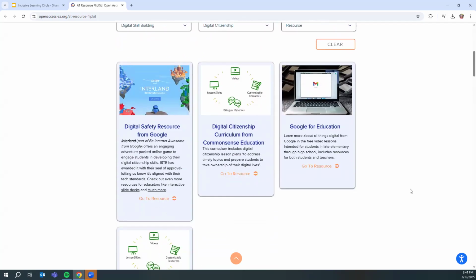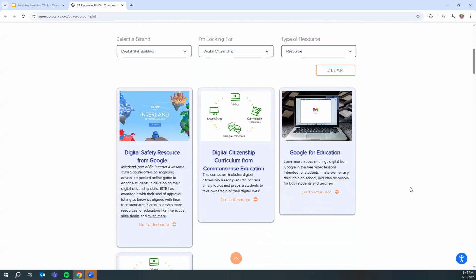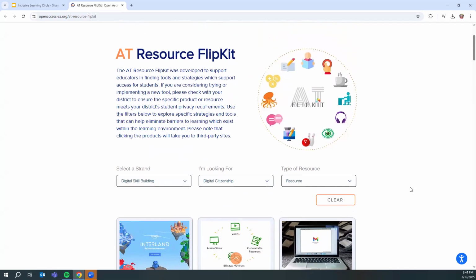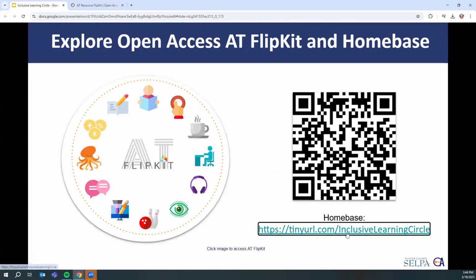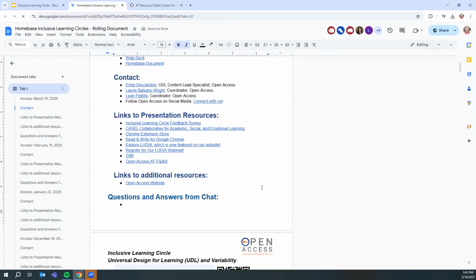Sometimes when you click on things, it doesn't populate because it doesn't line up or match. But the majority of times, you're going to come up with some resources populating for you. And in addition to the flip kit, we also linked our home base document here, which we've been putting in the chat, that includes all of the resources and tools that we shared today.